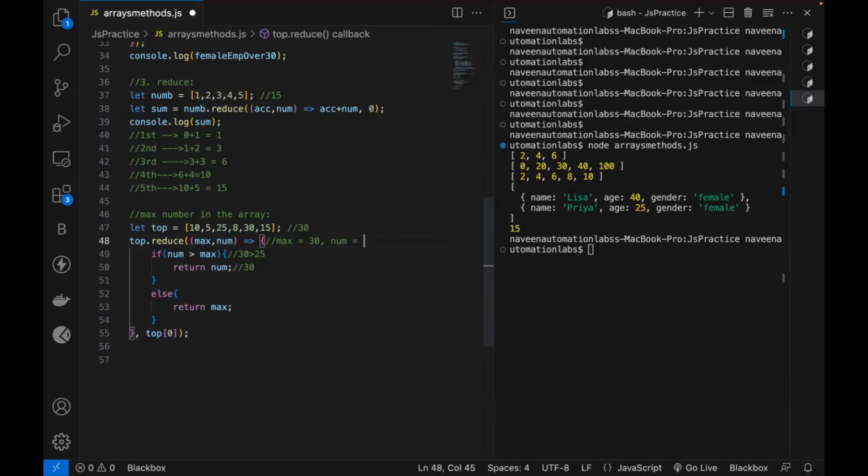And the next number is what? The next number is 8. Again, it will go and check whether 8 is greater than 30 or not. No, the condition is not satisfied. So what is the current max number? The current max number is 30. The 30 will be given to the max here, and the program is over, because after that we don't have anything. So what will this entire reduce function return? Whatever the last value of the max is accumulating.